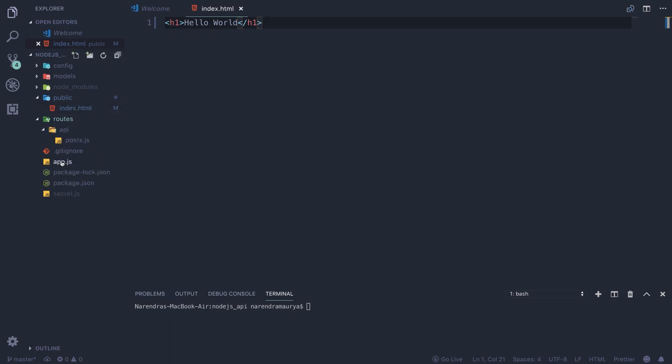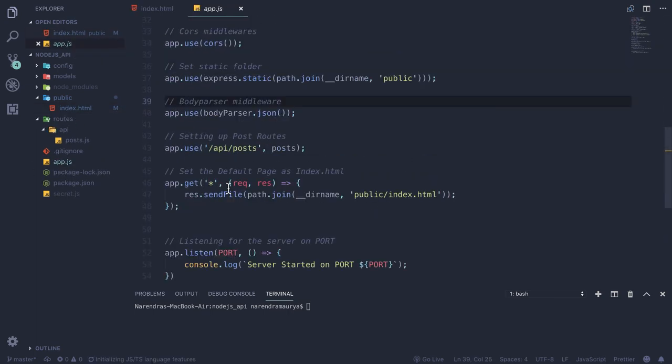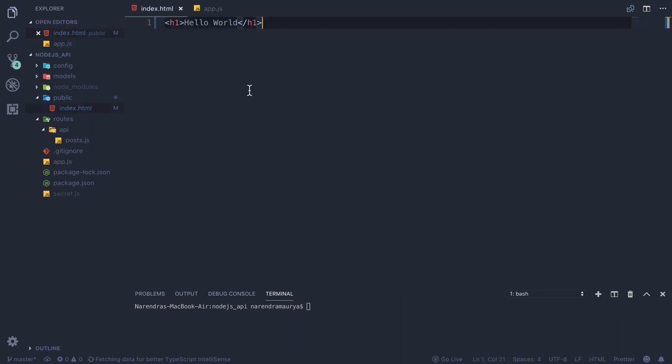I commented out these lines, but now you can put those lines just after the API routes, so that if the route does not match this one, it will execute this function and send this file. Currently I have nothing in this public directory, I just have this file. So let's go and create a folder in this.